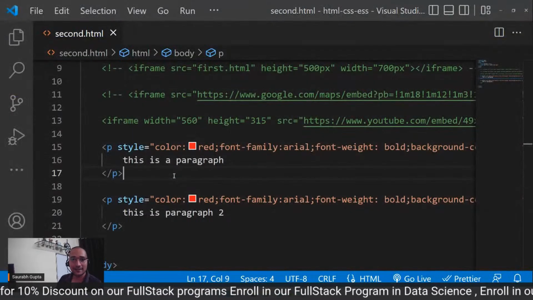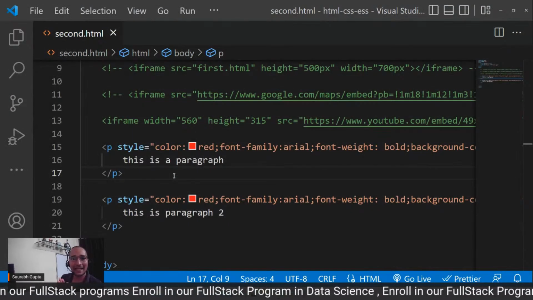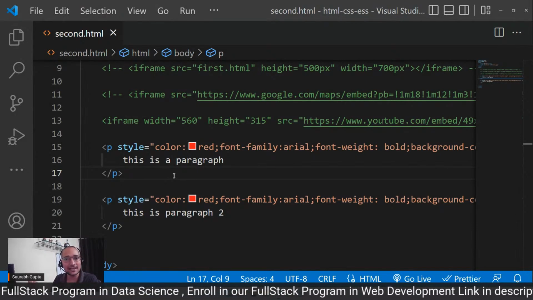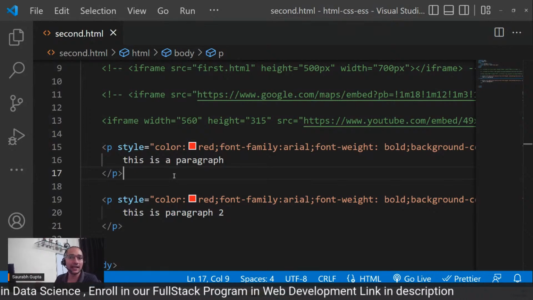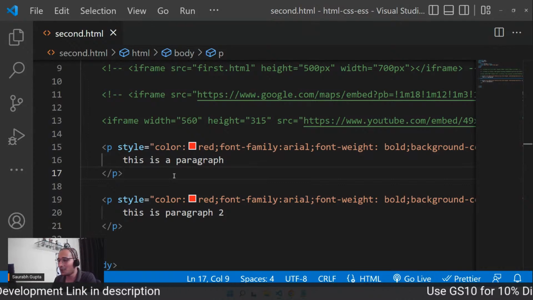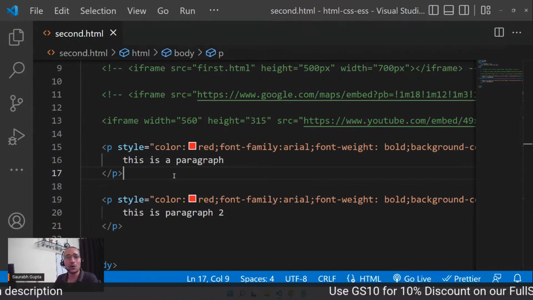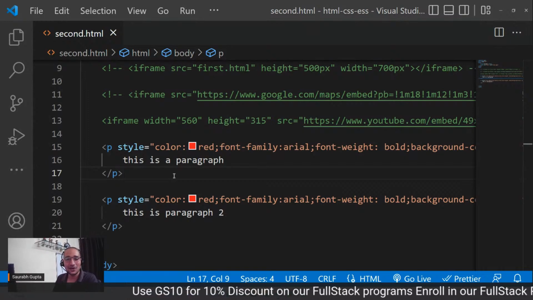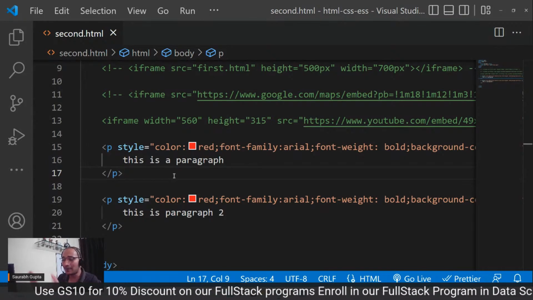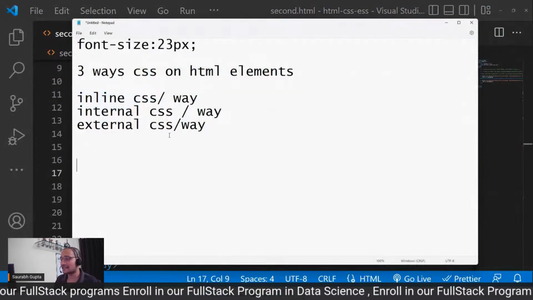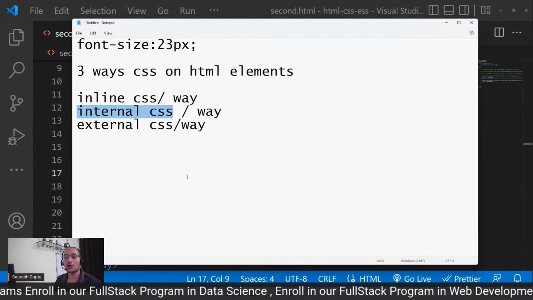Now the real problem arises. First of all, inline CSS doesn't give you reusability. You cannot use the same CSS again and again. You have to write it again and again. That means if I have 100 P tags, I have to write the same CSS 100 times. And that's a problem. That will make my code look very bad, right, if I just write the same thing again and again. So is there a way where I can completely avoid this? And there comes the second way of applying CSS, which is the internal CSS or the internal way.